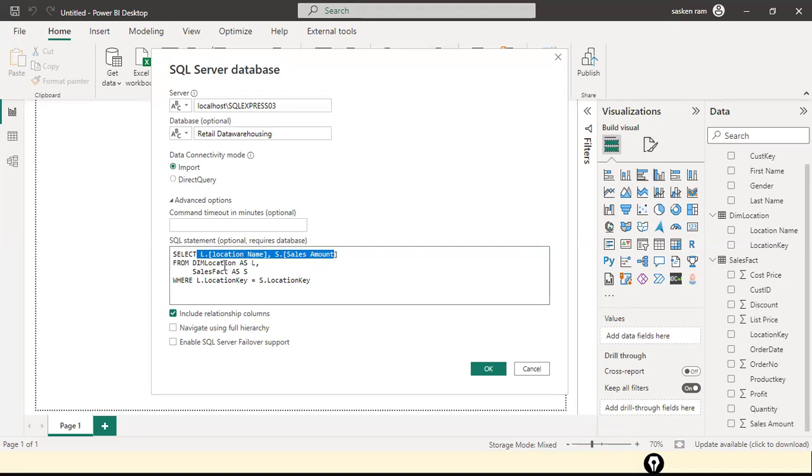L dot means dim location table. S dot means sales fact table. And here I have given the alias. Instead of L, I would have mentioned dim location here. You need to specify dim location dot location name, sales fact dot sales amount. You can use some alias. Okay. This is the best practice. We follow it in most of the projects. Okay. And L dot location will be fine.